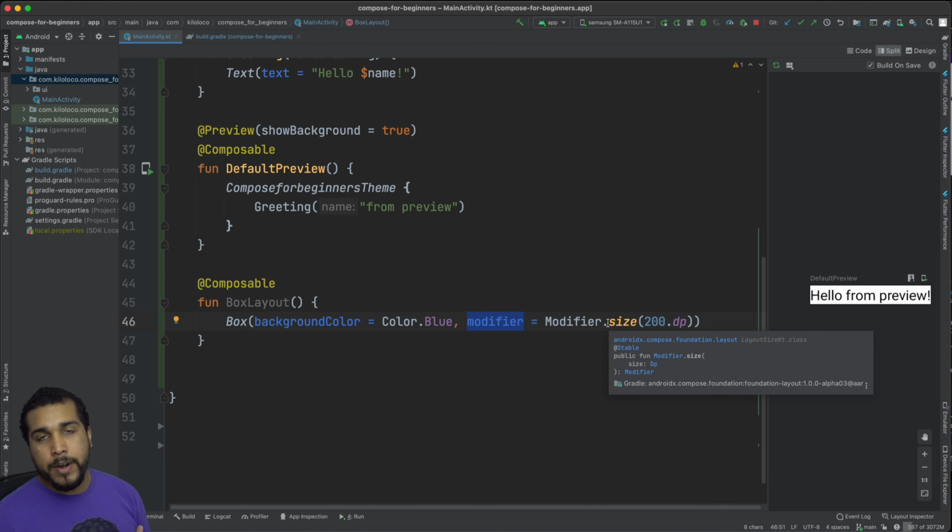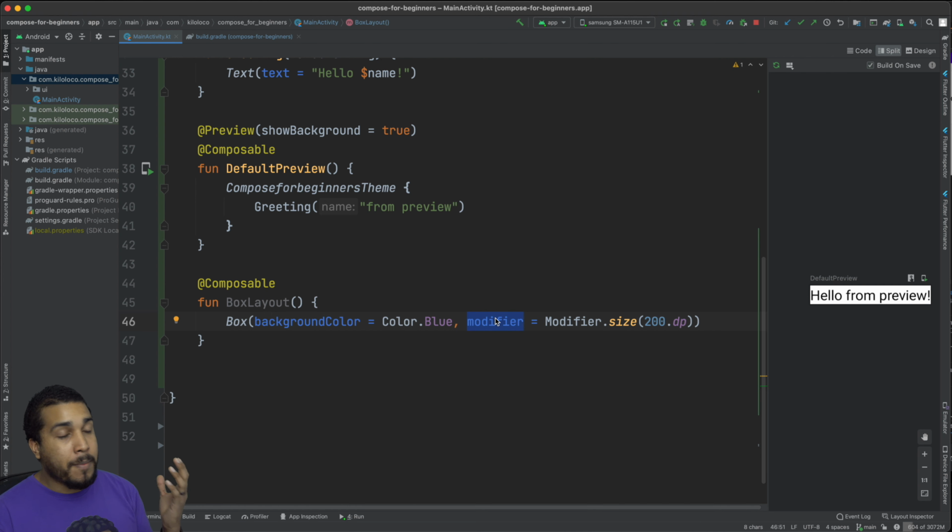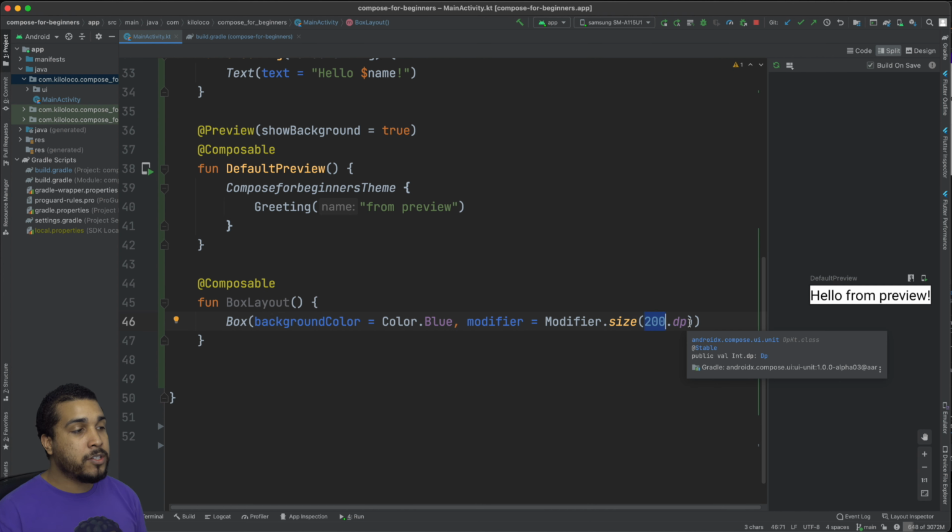Now, a modifier is a very important concept when it comes to Jetpack Compose, because a modifier is essentially this object that can be passed around to different composable views, and it has these different modifying methods on it that will change the view that you're modifying. So when we pass this modifier object to our box and we say the size is equal to 200 dp, then we should be expecting to see a 200 dp blue box on our screen.